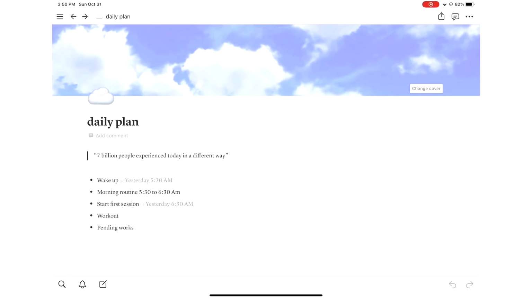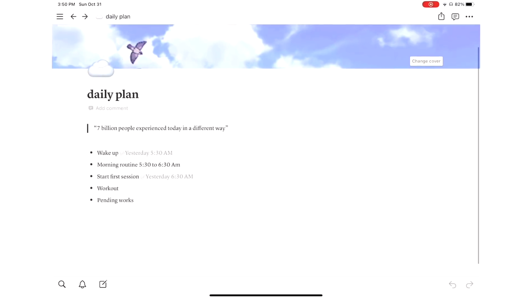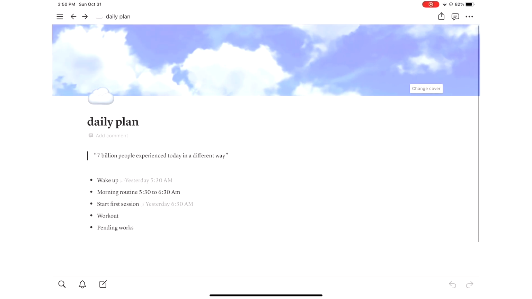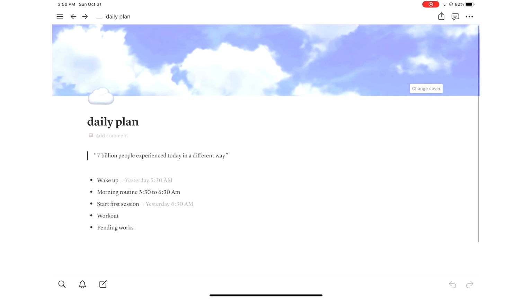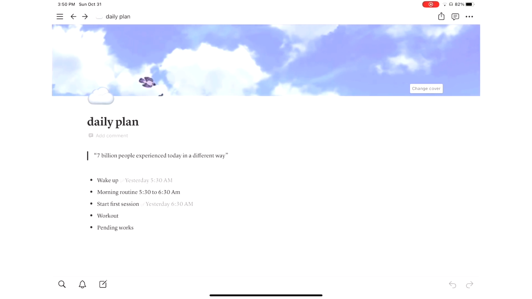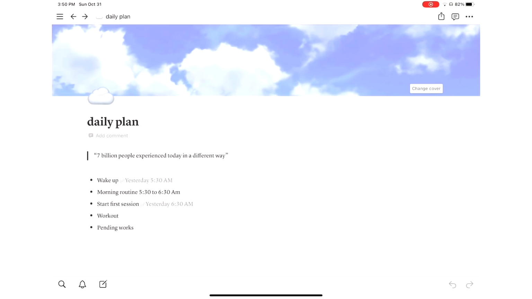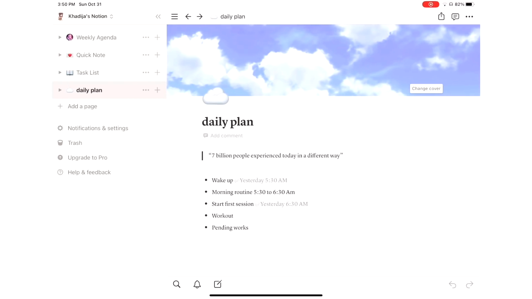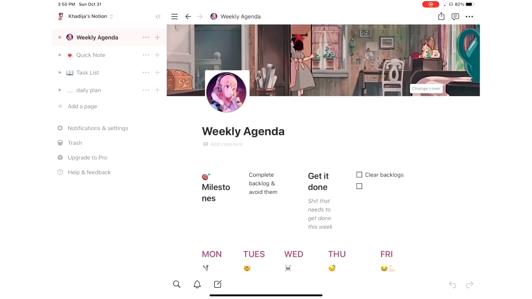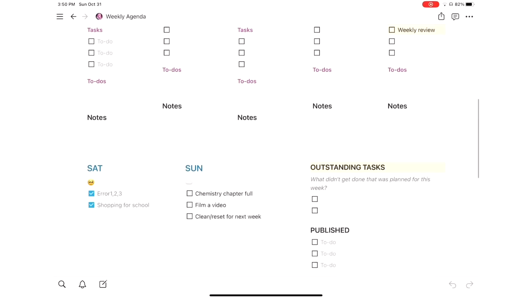The next one is my daily plan, and for the daily plan I have a cloud theme going on, which is my favorite, and then I have a quote, and then the things I have to do daily. So this is how I plan my day, and this is how I fabricate my daily life. So yeah, that's pretty much it for my Notion setup.